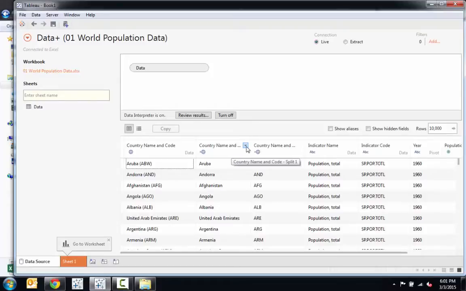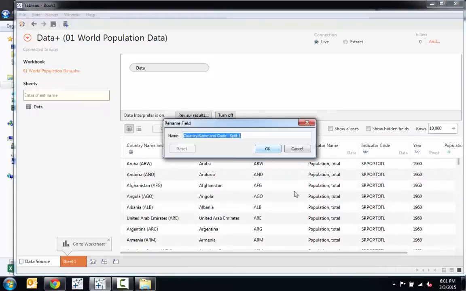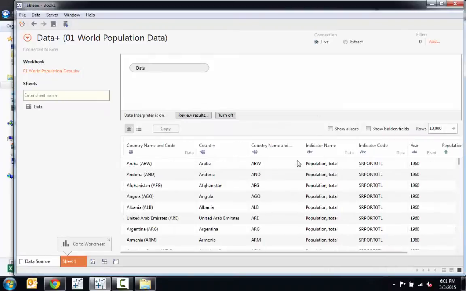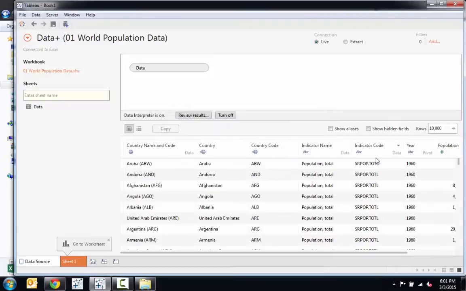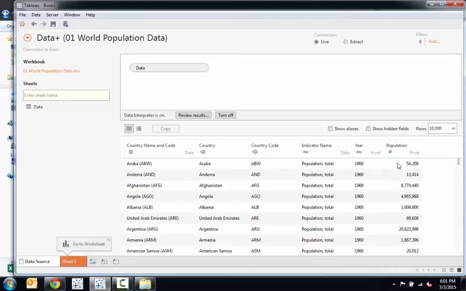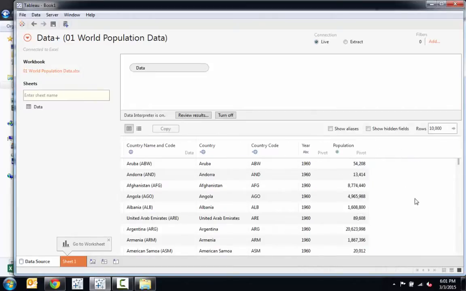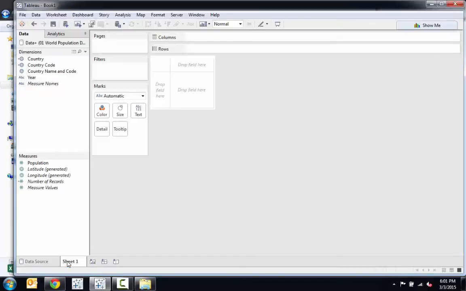But here, country name and code split 1, country name and code split 2. Again, I probably don't want those names, so I'm going to rename this and just call it country and country code. And then I don't know who created this data set or why we've got the population total here and SP pop total. I don't know what even that means. I'm not going to want these columns, so right here I'm just going to hide them before we even go to our worksheet. And now I've got a really nice data set that I can take to sheet 1.